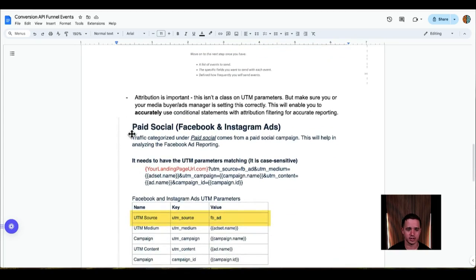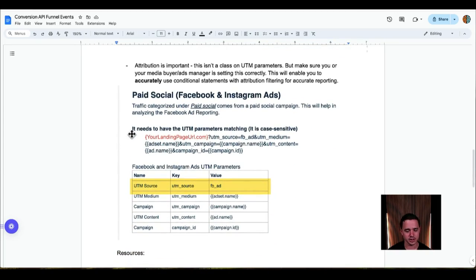Another thing, attribution is important. This isn't a class, this isn't a video on UTM parameters and how to fine tune your attribution. I'm gonna show you a really quick example. There's nuance and all that stuff involved, but you can dive deeper into this. And if you want me to make a video on attribution alone, comment down below. And if there's enough demand, I'll make a video for it. But make sure that your media buyer or your ads manager is setting this up correctly.